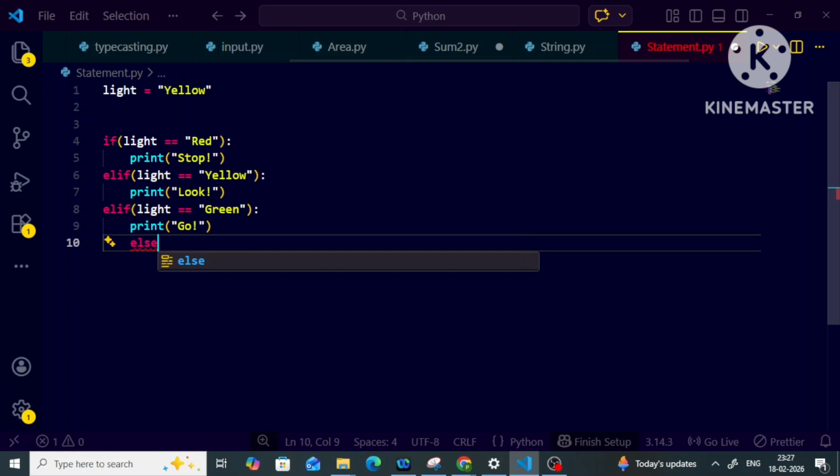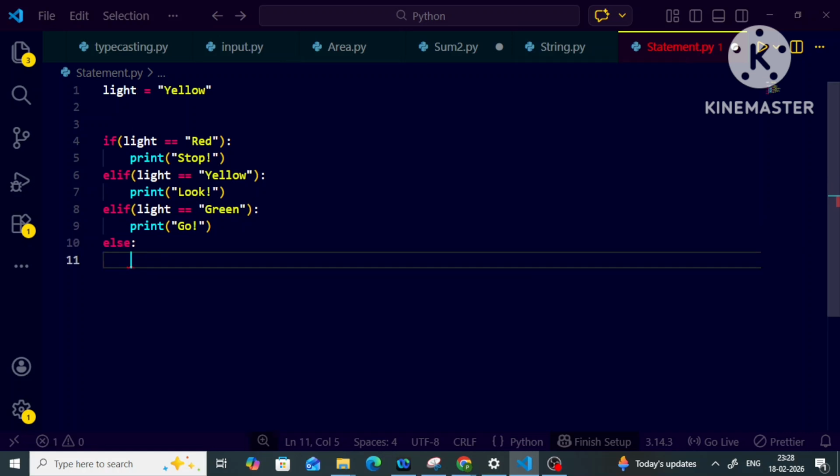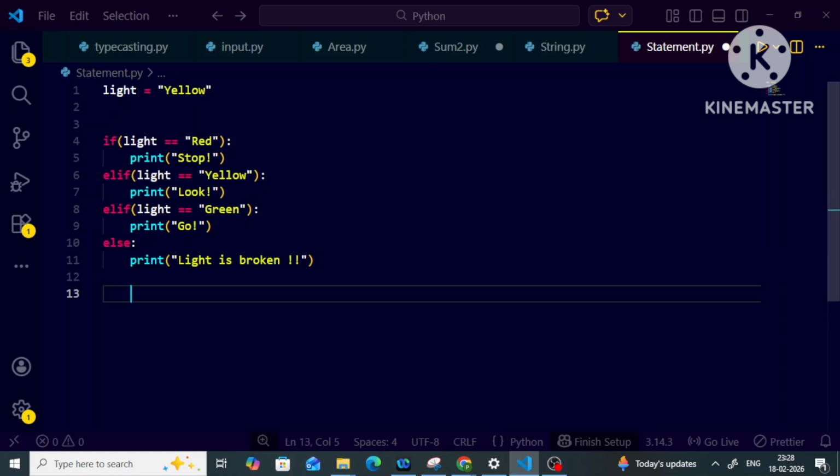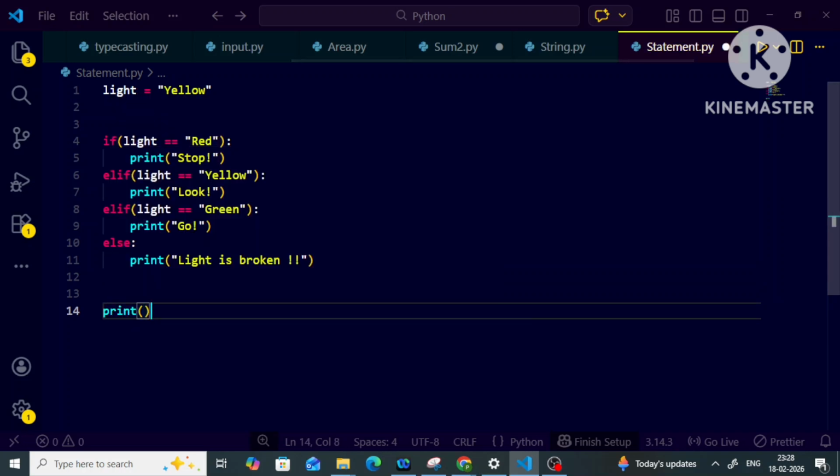All right, else, if I give some different color as the input, in that case I will print "light is broken". The "light is broken" would be printed in this case. That is the simple thing I will get. Now let me print another line over here, that is, "end of code". All right, my dear friends, so let me save it and run this code.